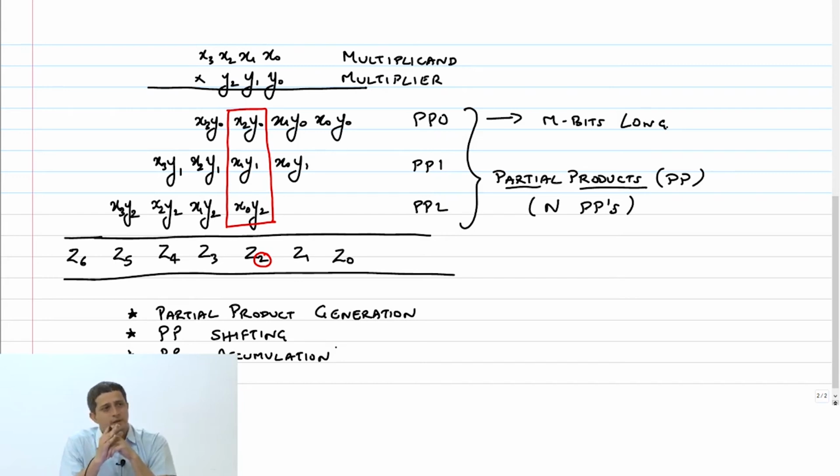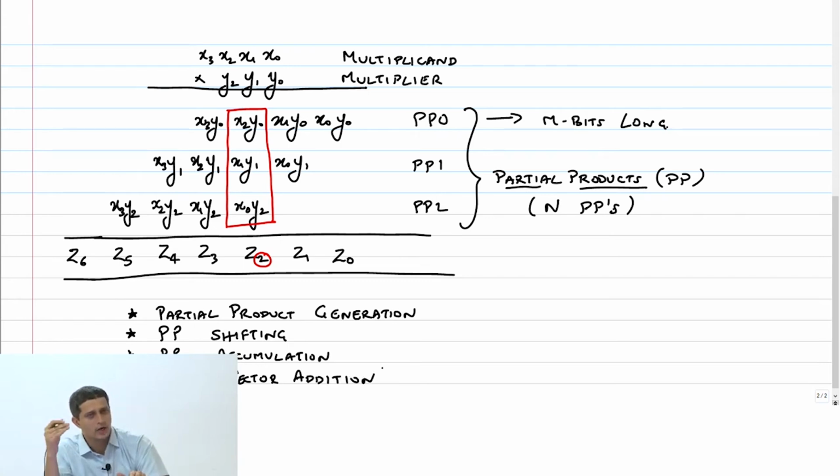In order to speed up the multiplier, you need to speed up all of these operations in order to get better performance. Okay. So there is also one more operation that needs to be performed, that's called the final vector addition. You will see why that needs to be done when we look at an actual implementation using full adders.